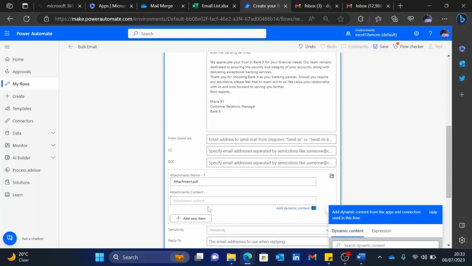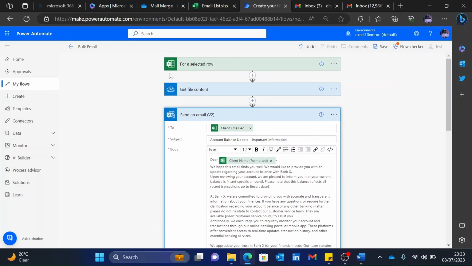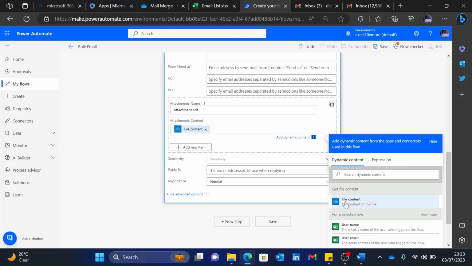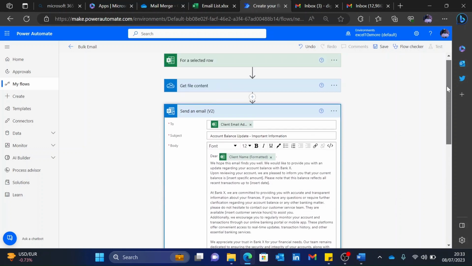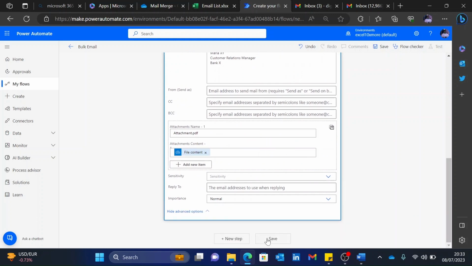So I come over to attachment here. Since I've already attached this file over here, I just have to refer to it under dynamic content. So it is this one, file content. Okay, so again, I can go over and put in things, select what I want here, but for purposes of this test, we are going to leave that. Okay, so we are done with setting up our automation.